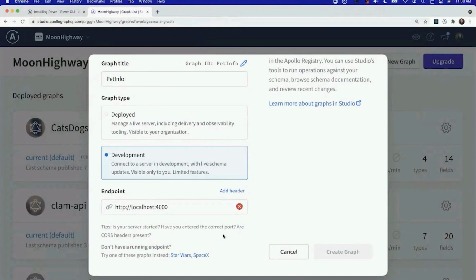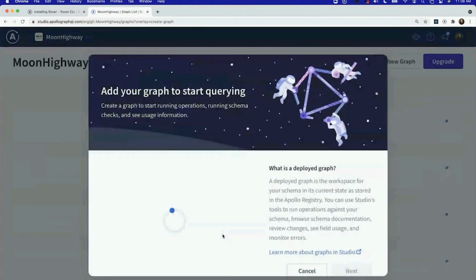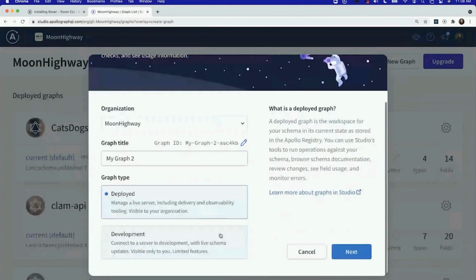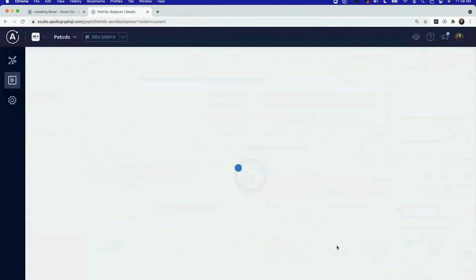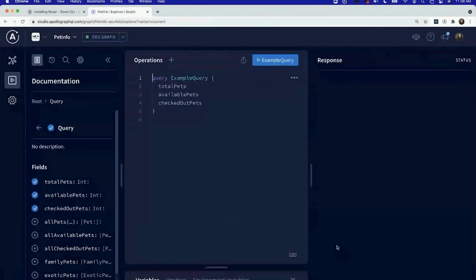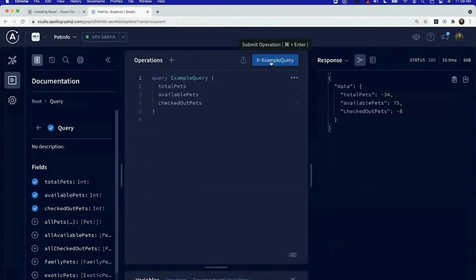And then this should work for you. All right, cool. So we're back. We're going to create our graph, and this should run our graph locally. So we can run all of this locally with our server.